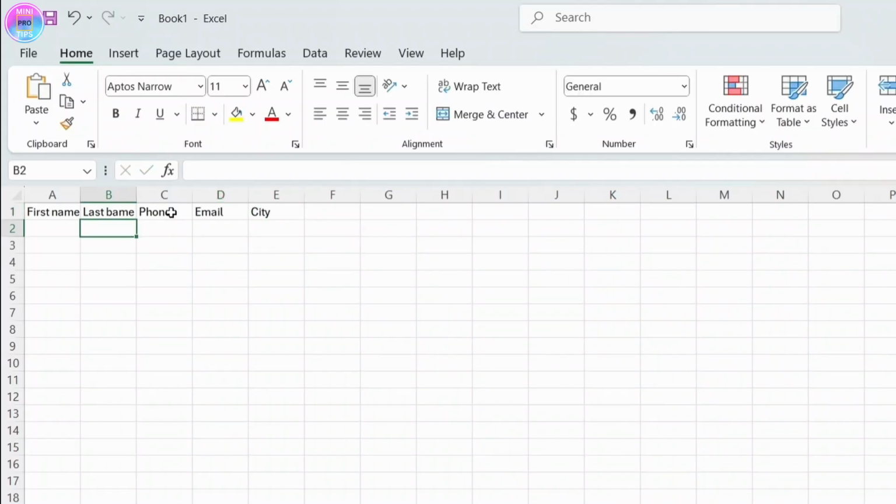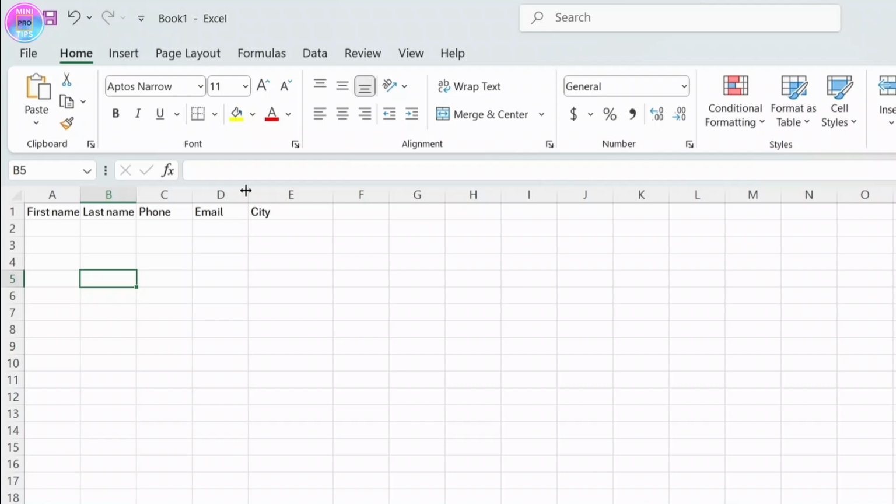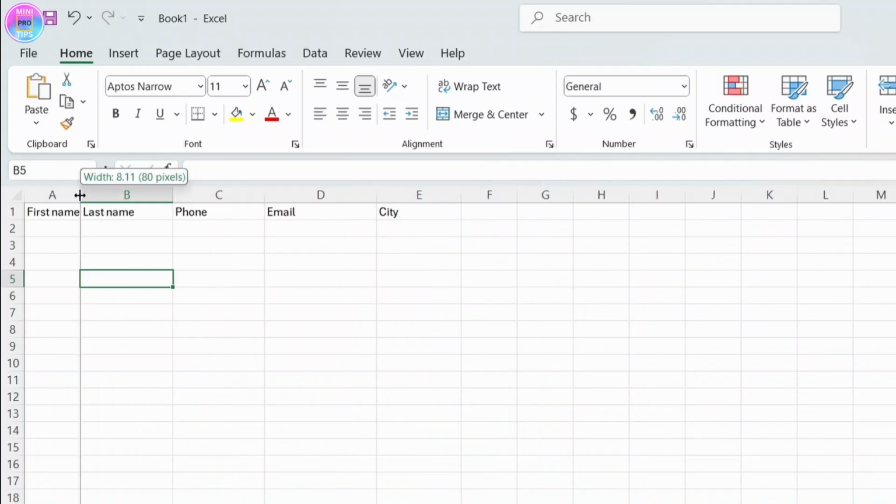All right, so once you have all of your fields added, you basically want to select all of them. Let me just quickly fix this. Once you select all of these, you can adjust the size of it. Emails will be a bit longer. I'll adjust the same for phone number, last name, and then first name as well.